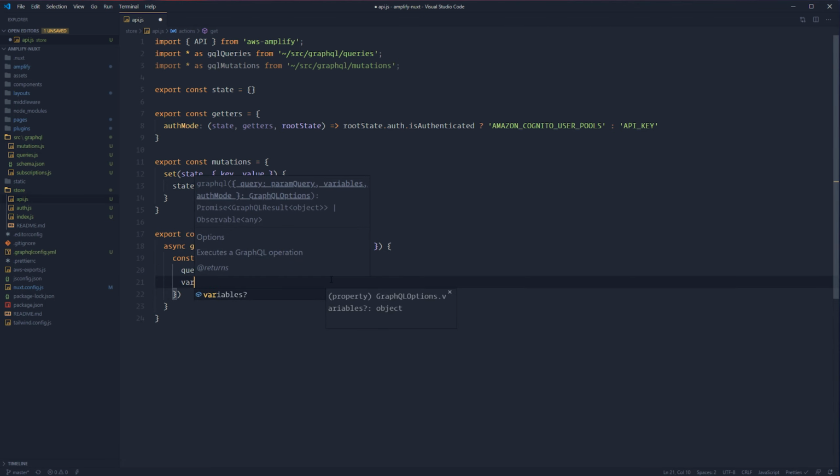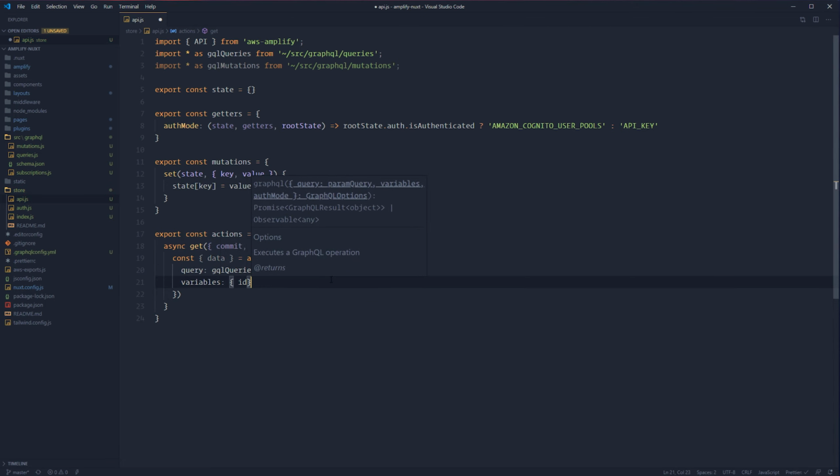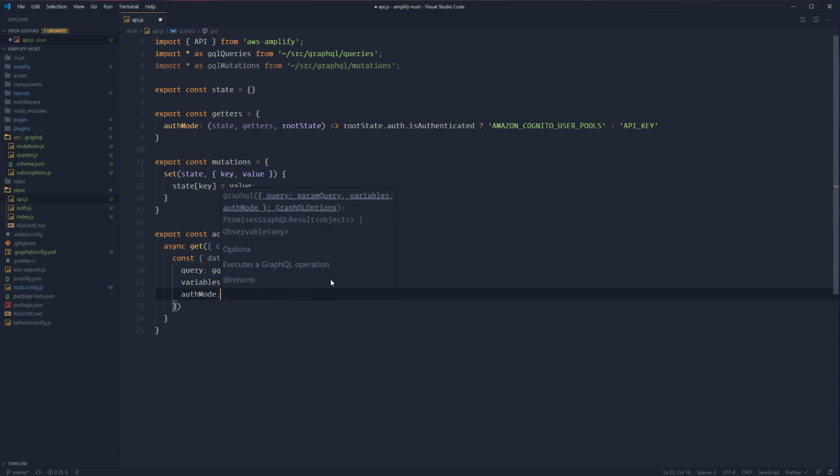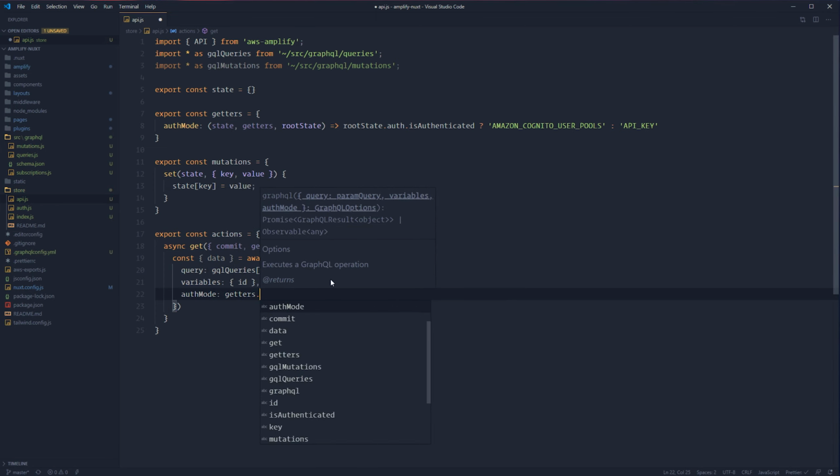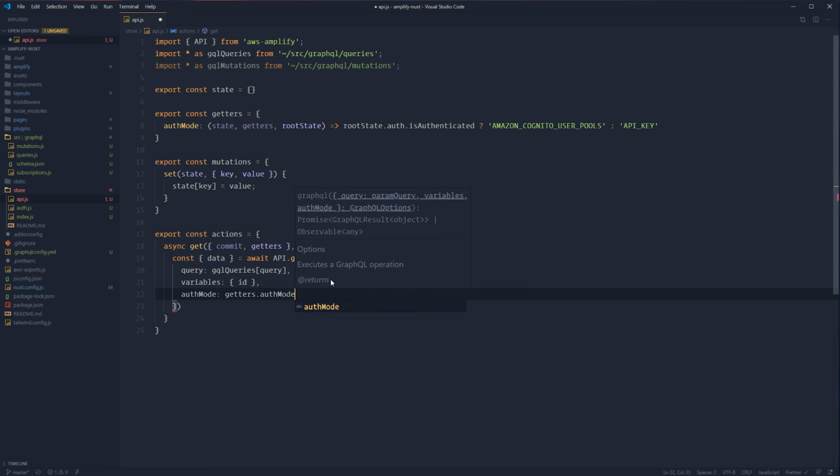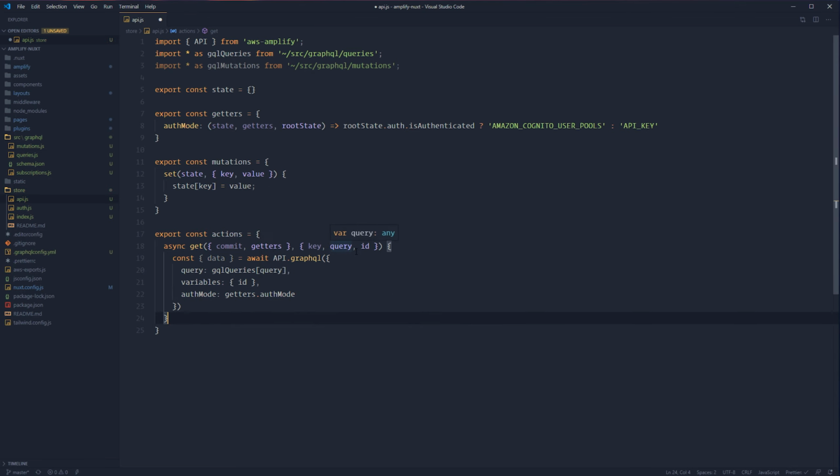We'll also need to pass in variables of the ID of the field we want to get back. And then we need to define which auth mode to use, and we can use that getter for that here. So getters authMode. Okay, and then whenever Amplify returns back the result of our API call, it's going to return back response.data. And then the actual data that we want to get is going to be inside of data, whatever query name we actually ran. So it's going to be the same as query here. To extract that value out, we can do const value equals data[query].